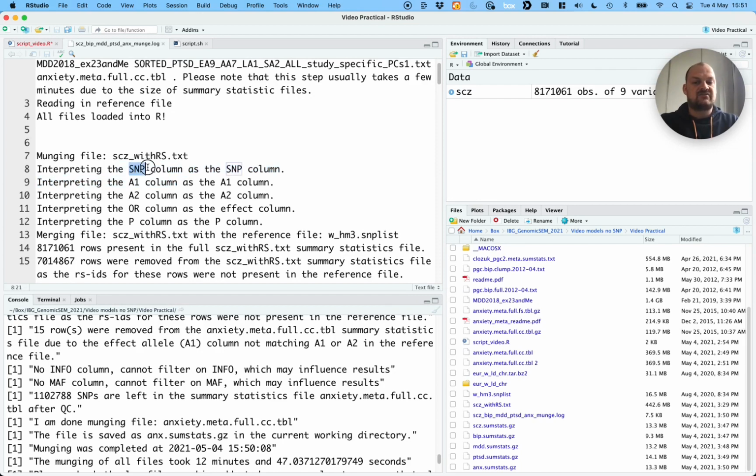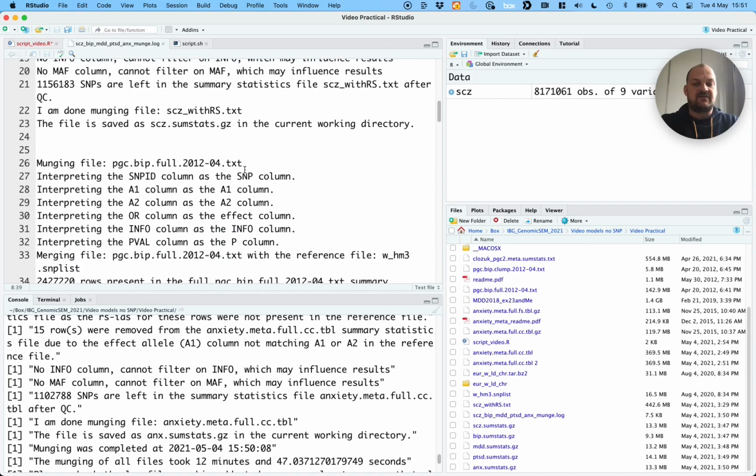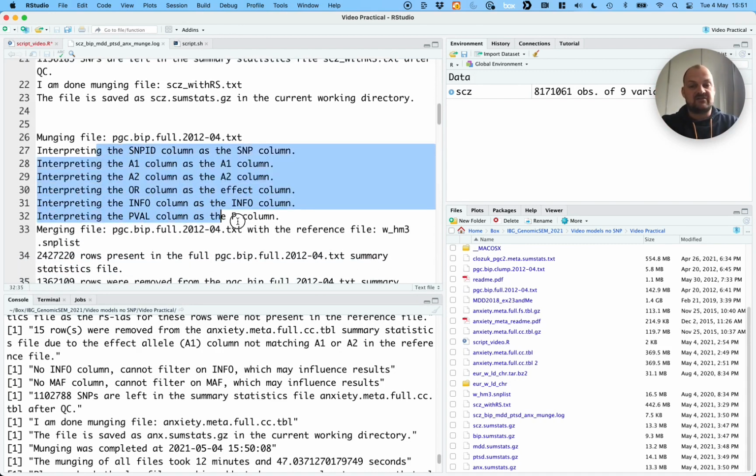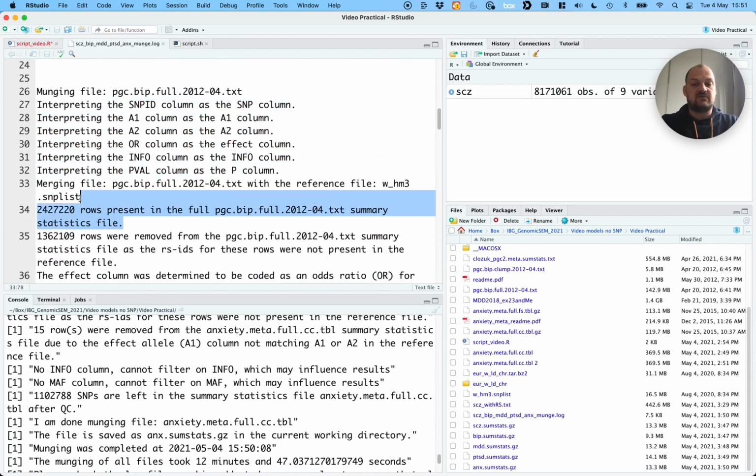So it finds a column SNP and it says, I'm interpreting that as the SNP. In other files, it may find something like SNP ID. Well, actually, no, that's probably SNP. It makes sense for you to go through this file and check whether the things it's doing are correct, right? So it's important to check whether these column names are interpreted as you want them to be. Then it will start filtering. It will remove rows that are in the summary statistics file but not in the HapMap3 SNP list, the SNPs we think are high quality SNPs I want to keep.